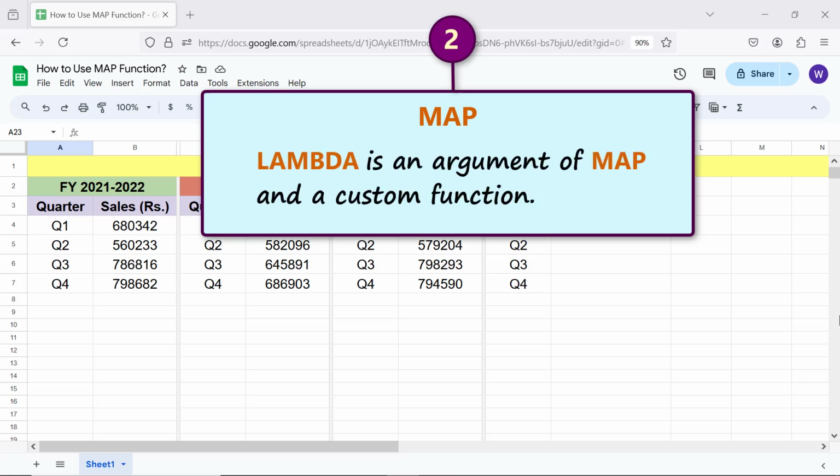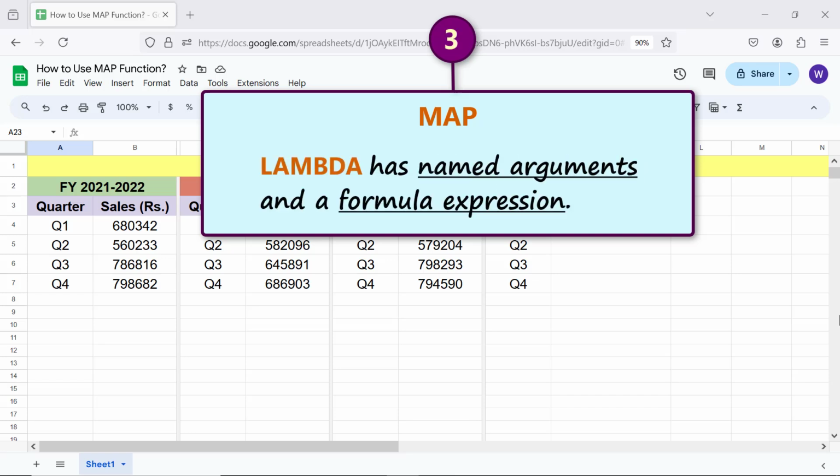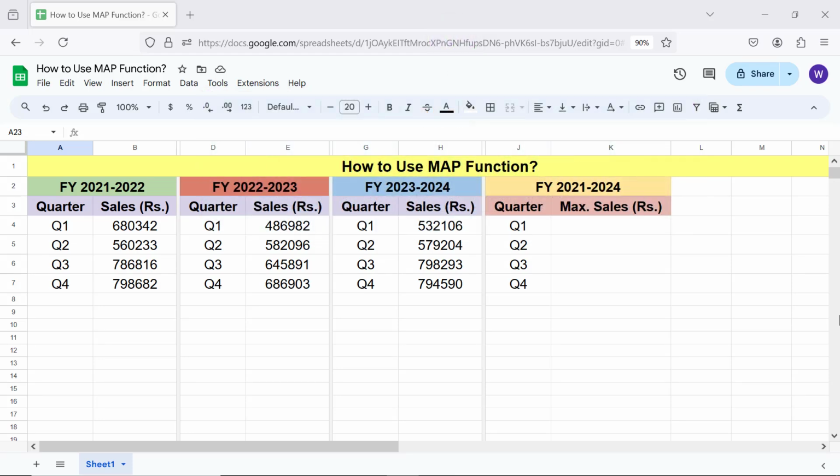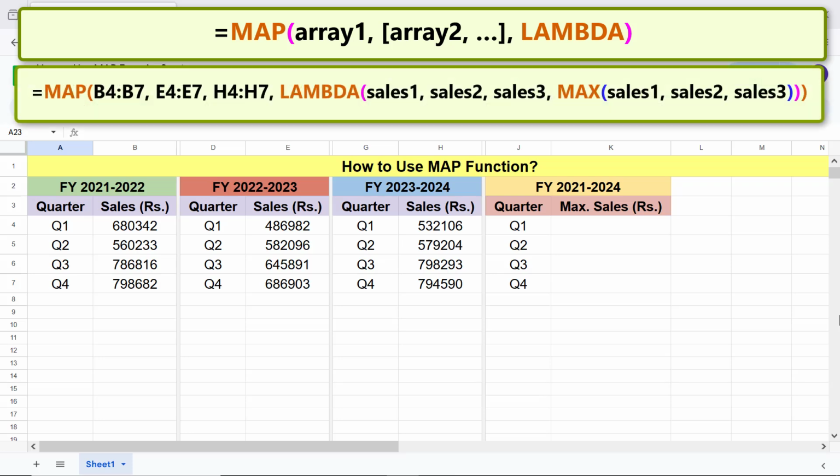LAMBDA is an argument of map and a custom function. LAMBDA has named arguments and a formula expression. What is the syntax of the map function formula? The syntax is: here is an example.